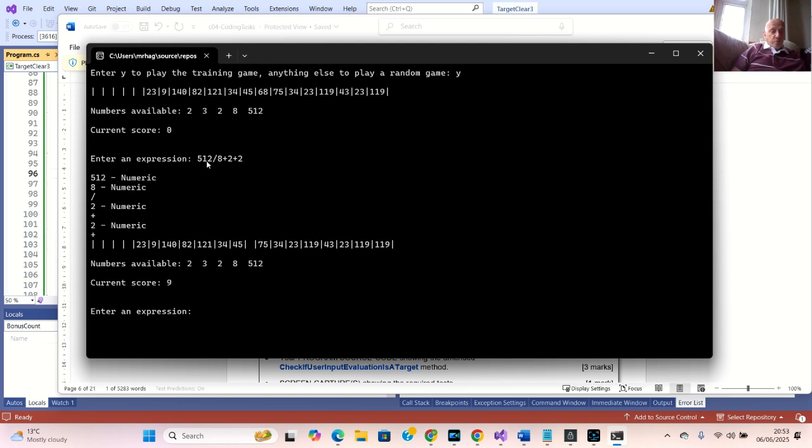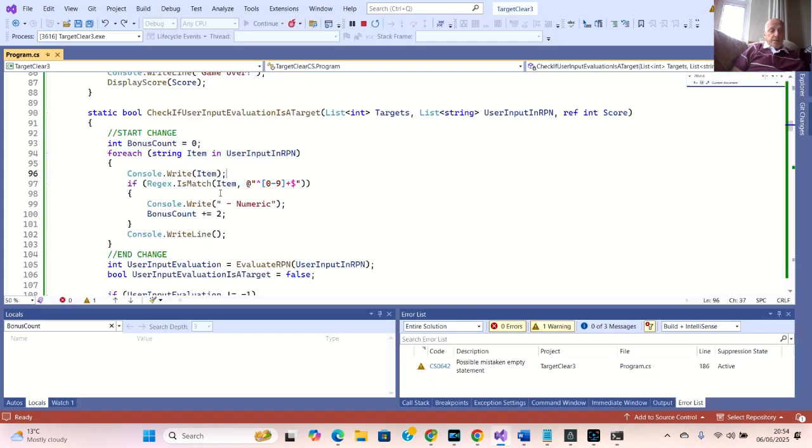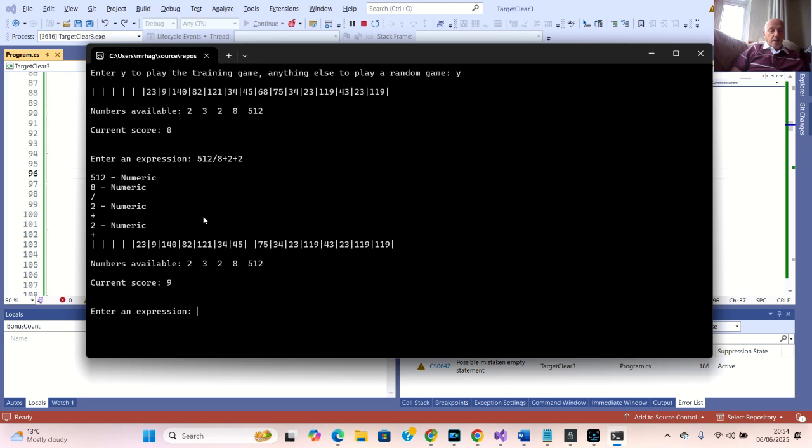So we've got 5, 1, 2, which is numeric. Then we've got the 8, which is numeric. Then we've got the backslash, because of course that's been moved in the reverse Polish notation version of it. That's not numeric. 2 is numeric, plus is not, 2 is numeric. And each time it's hit a numeric, it has added 2 to the score. Okay. Then it has obviously added the extra 1 for the score. So it's done its job, it's worked.